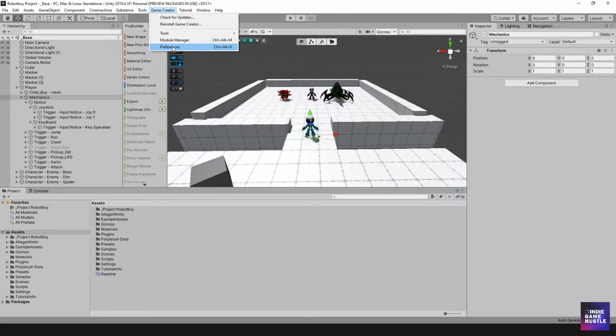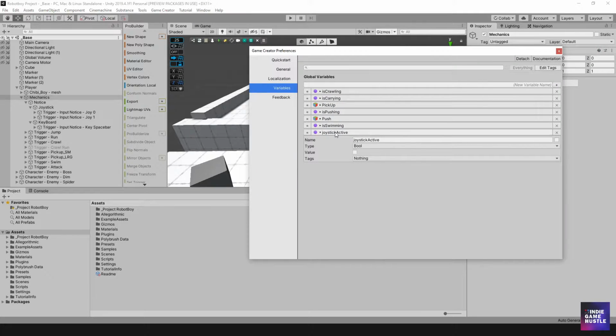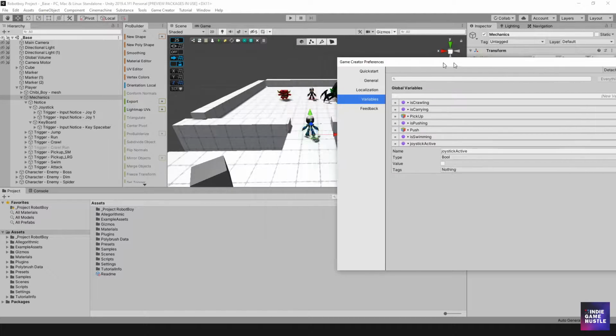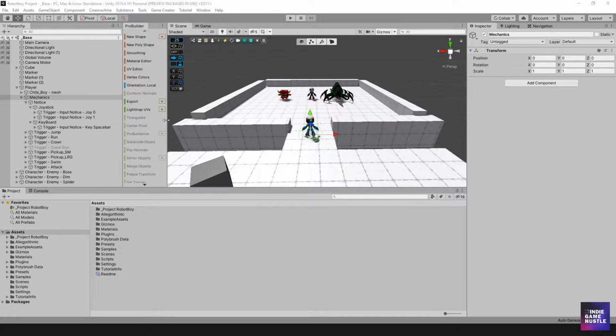So what I did is, let's see here, I went to Game Creator, I hit Preferences, and the first thing I did is created a variable called Joystick Active. And this is going to switch based on a certain input. So if we hit the controller, it means it's active. And when we hit the keyboard, it's going to be false. So controller true, keyboard false. And so we have a condition set up to do that.